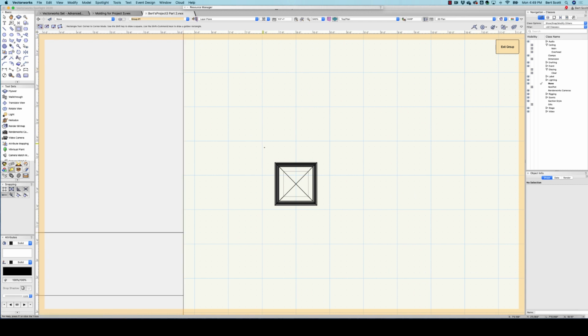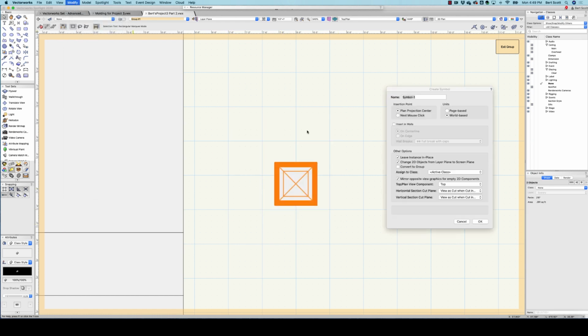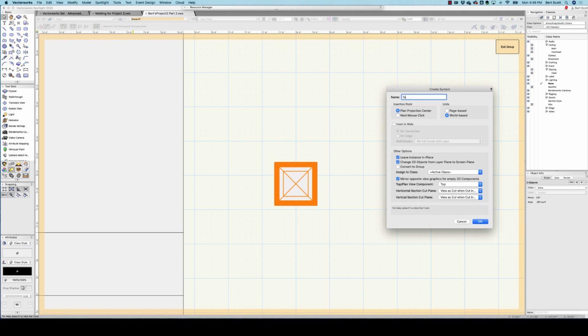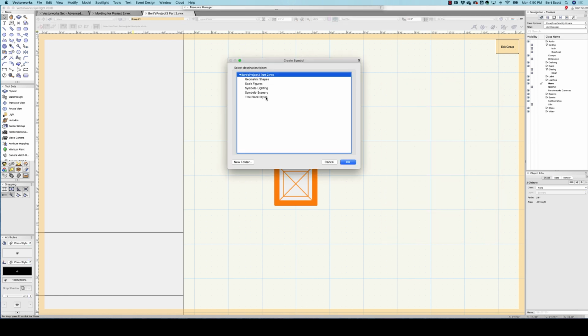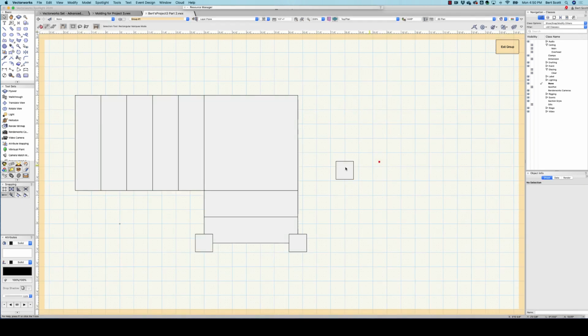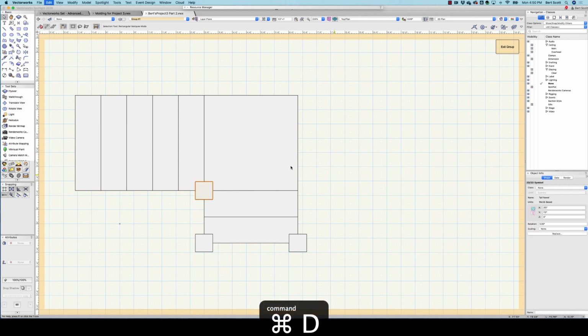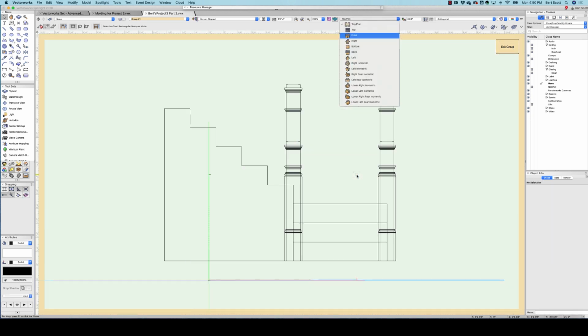So I'm going to draw a rectangle. Going to select both objects, modify, create symbol. I'm going to call this one tall newel, and leave everything else the same. Okay, we're going to put it in this scenery symbols folder. And there we have our tall newel. I'm going to duplicate that and move it over here. So let's look at that from the front.